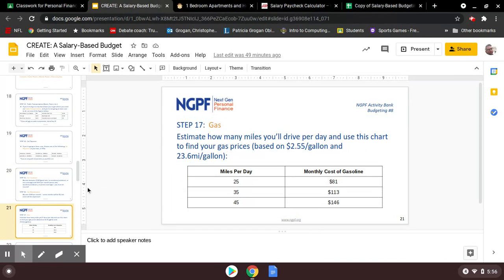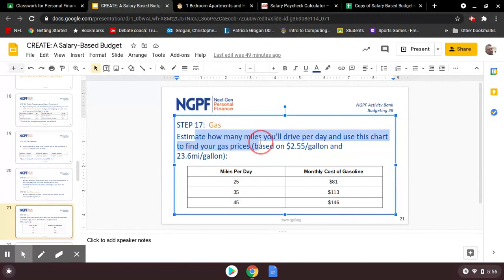When you get to gas, that's slide 21 here. That's step 17. Estimate how many miles you drive per day and use this chart to find your gas prices. It's based on the gas price being $2.55 a gallon, and that your car gets a little more than 23 miles per gallon. I know right now the gas prices are not $2.55 a gallon, so it is on the high side.